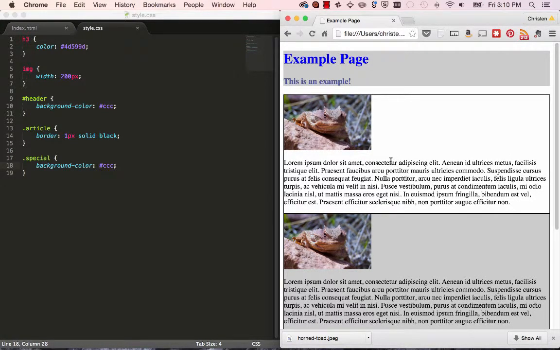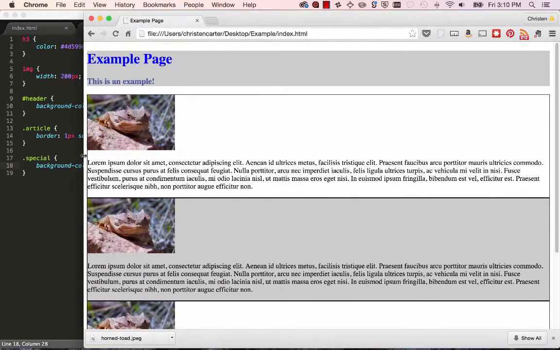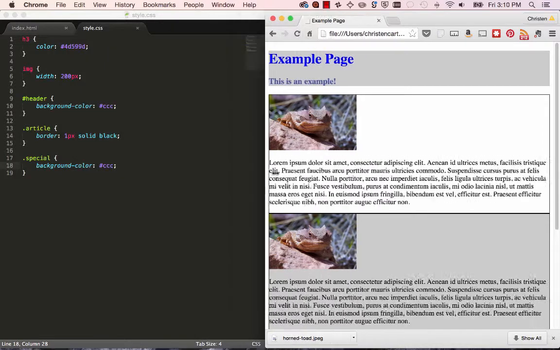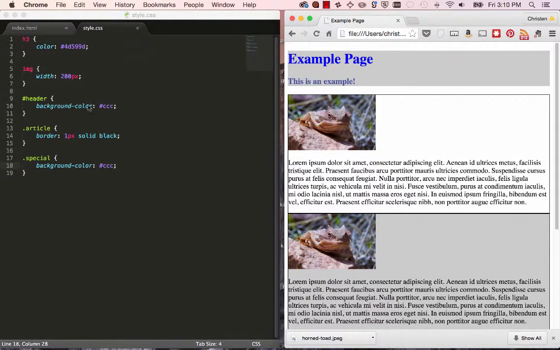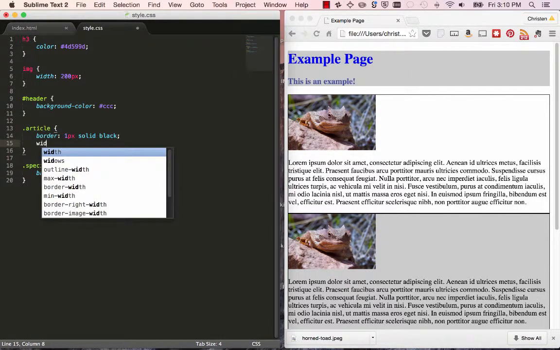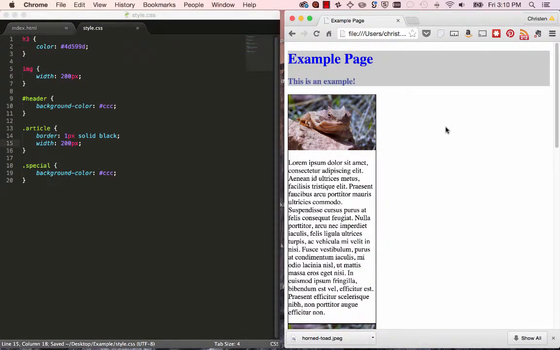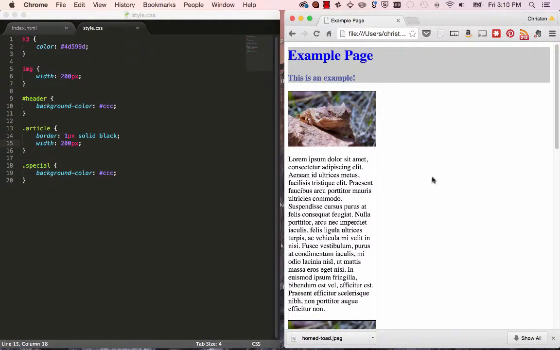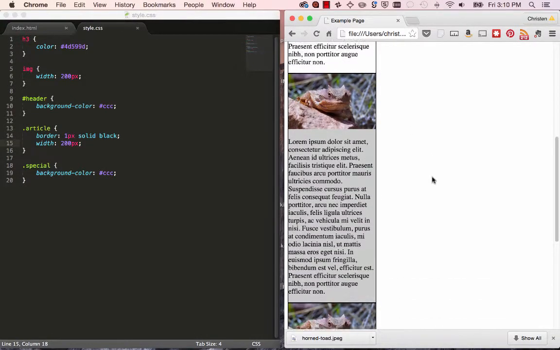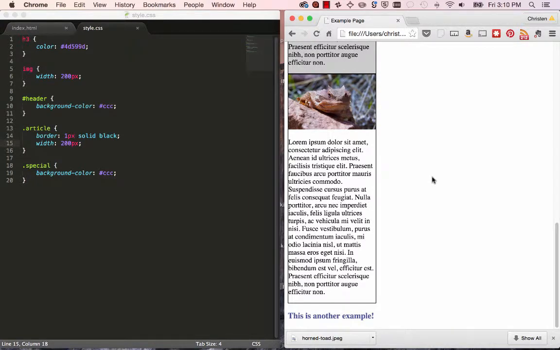So something else that I can do is maybe I don't want this to be the full width of the page, because you can see that by default these articles take up the entire page. So let's say I only wanted the articles to take up maybe just as much as the width of this image, which I have at 200 pixels. So I can go back to the article and I can say width is 200 pixels. I'll refresh it, and my articles are now 200 pixels wide. So you can see here that they're one on top of the other.